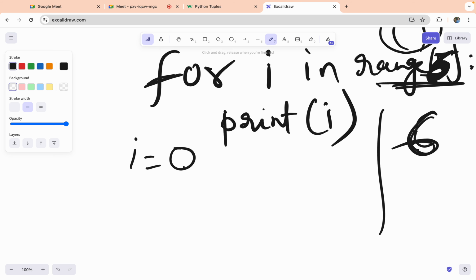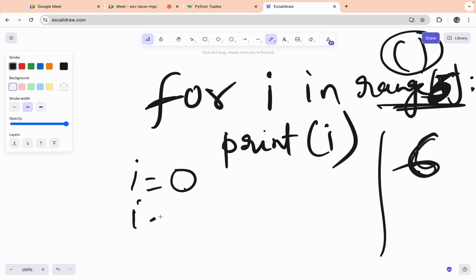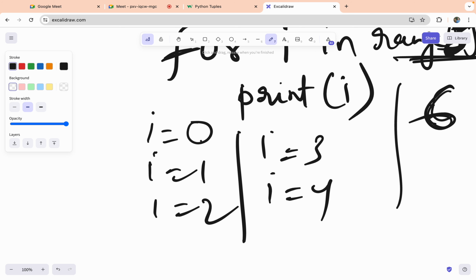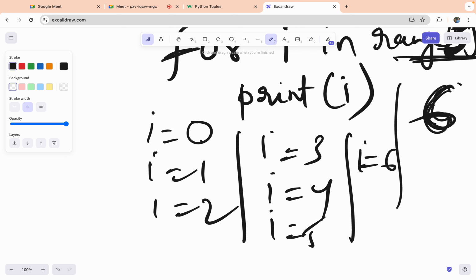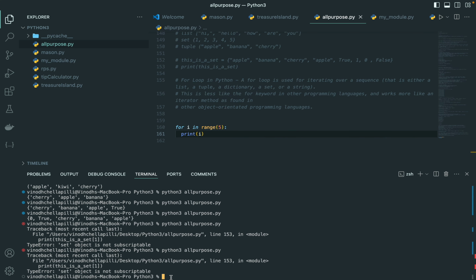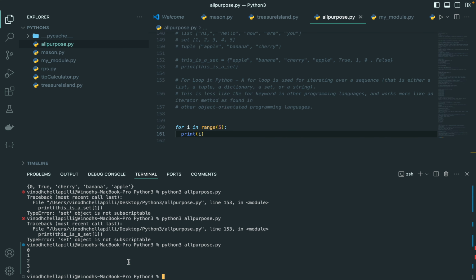Yeah. Okay, simply you have to remember i equals 1, i equals 2, i equals 3, i equals 4, i equals 5, i equals 6. When it becomes the same number, it will stop, which means it prints from 0 to 5. Make sense? Okay, so 0 1 2 3 4 makes sense, right?